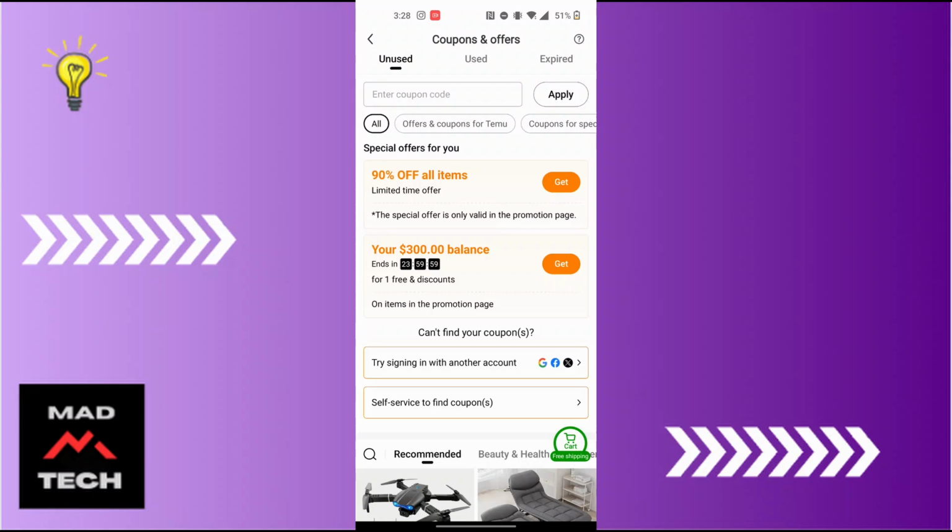Now you need to know a thing, guys, Temu has removed the facility that we would be able to scan the QR code on Temu app itself, but from over here you'll be able to enter the code available on your gift card or your coupon. Over here at the top of the screen you can see where it says enter coupon code.